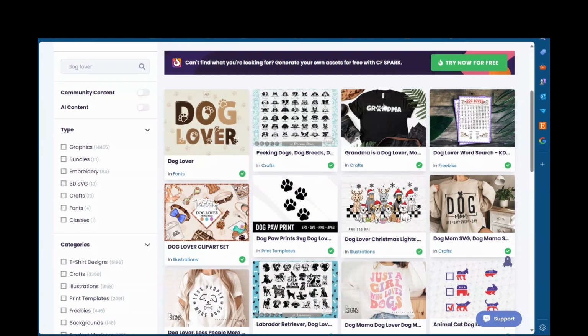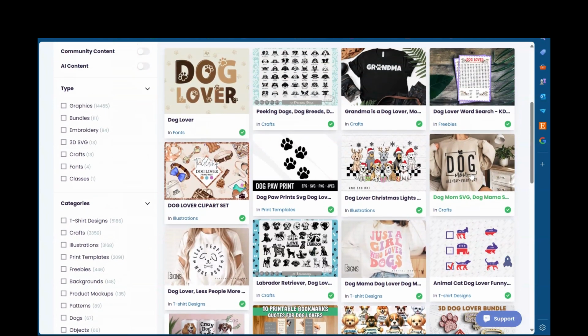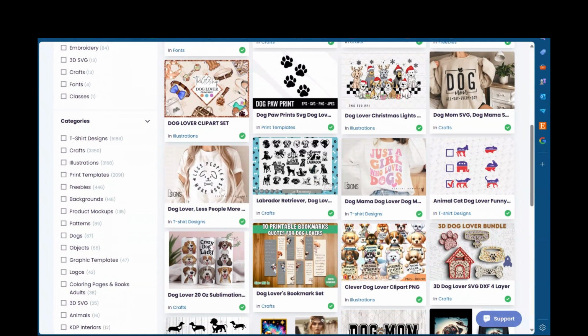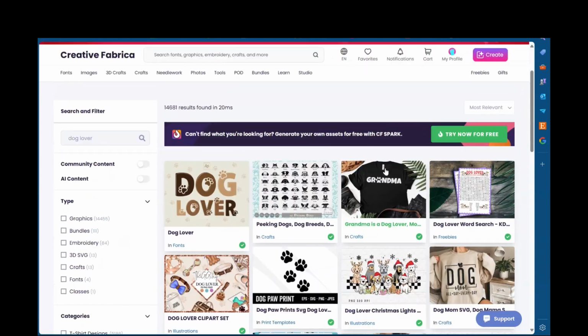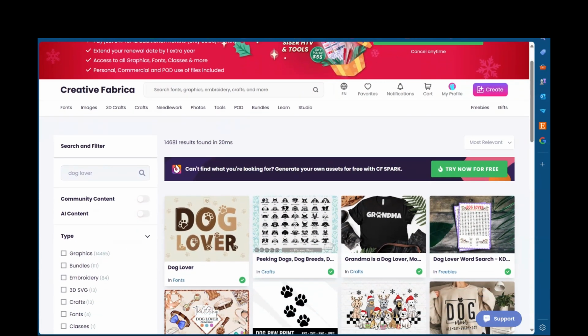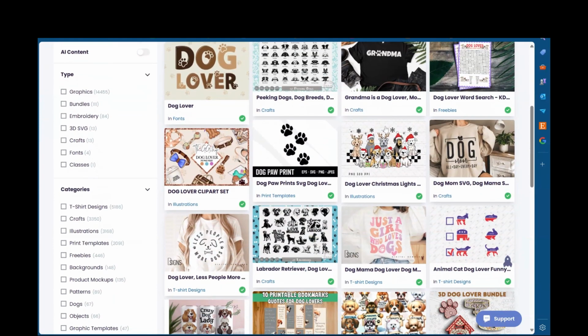So here we go. If you're targeting grandmas that love dogs, you have dog mom, people who love their pets and call themselves dog moms and dog dads. There you go, you can tailor them. Less people, more dogs. So there's tons of different designs that you can download as is to make your t-shirts, or you can send it to Canva and add a little bit of flair to it, an extra something to make your design a little bit different.